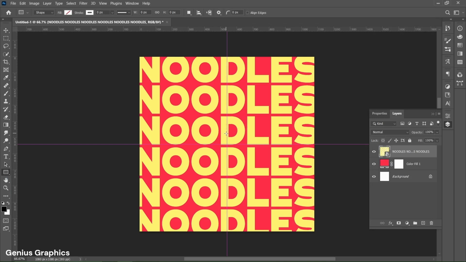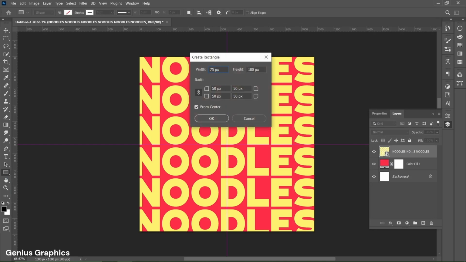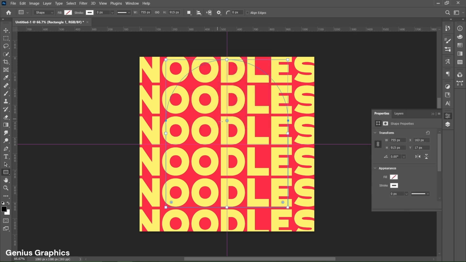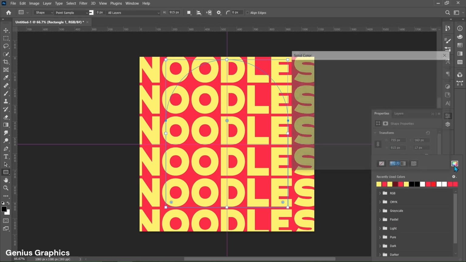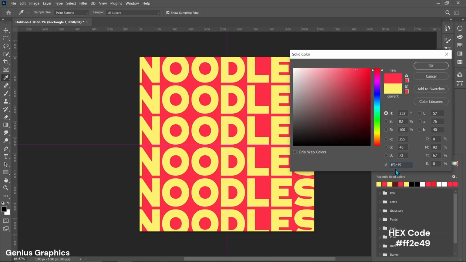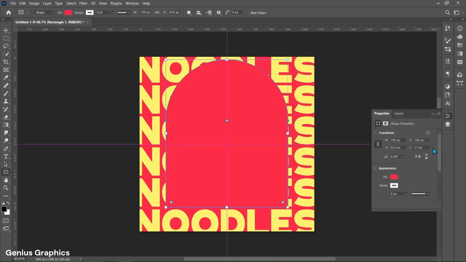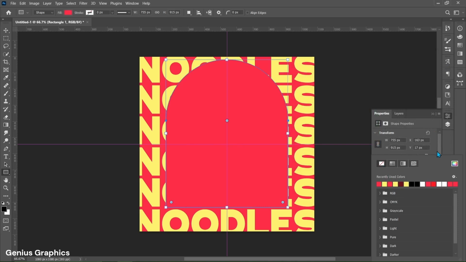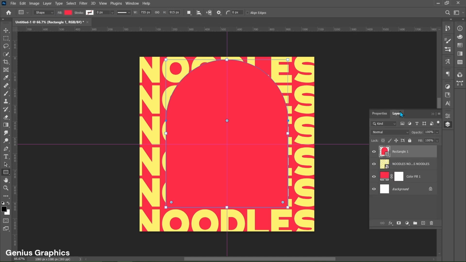Then select rectangle tool. Left-click to insert its width and height. Unlink radius. Add edges radius as well. Copy these settings. From properties, keep fill to red color same as background color. Copy this hex code. Keep stroke to none. Place it accordingly.